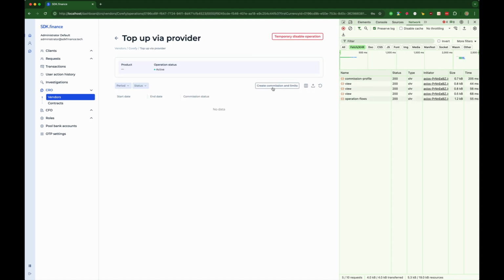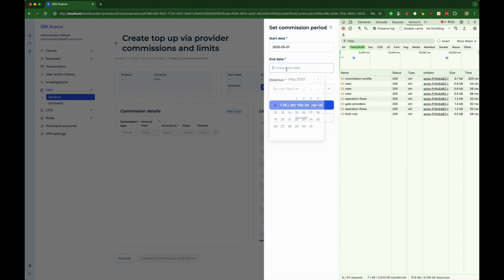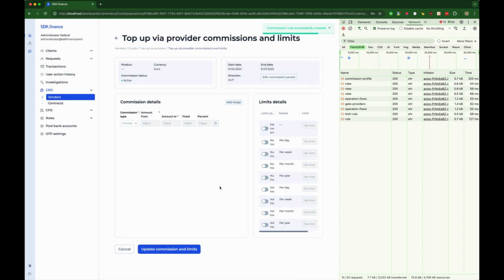Now we create a commission profile for this provider. We set the start and end dates for the commission rule. Then we should choose the commission type. Then define the commission conditions for a range of amounts.